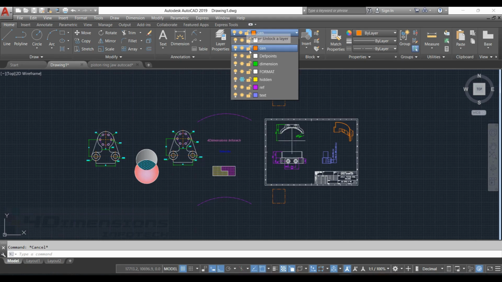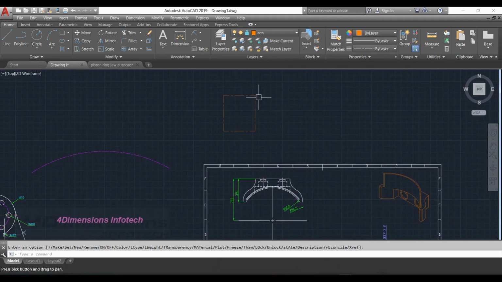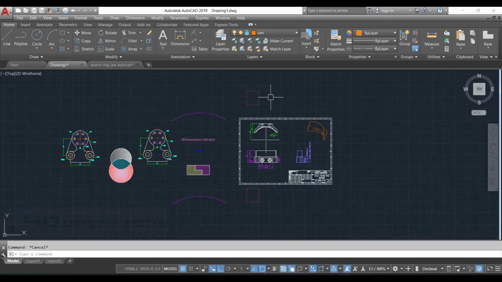When I click on this option, that is lock, you can see the objects made by this layer are being locked now. When I drag the cursor near this layer, we can see the lock symbol being shown. Now when the layers are locked, we cannot edit them, neither can we delete them. And the transparency of this layer is also changed.